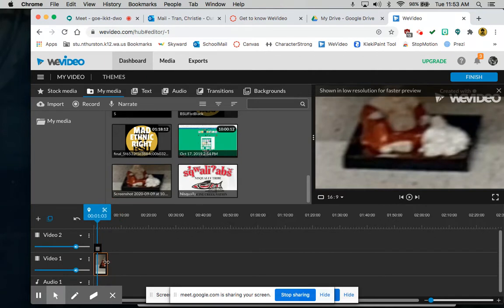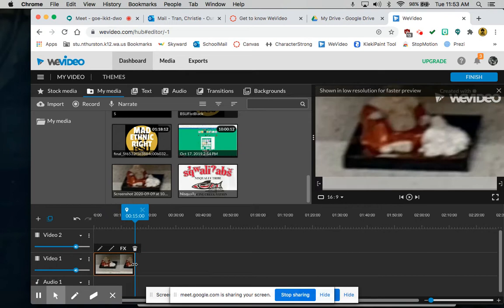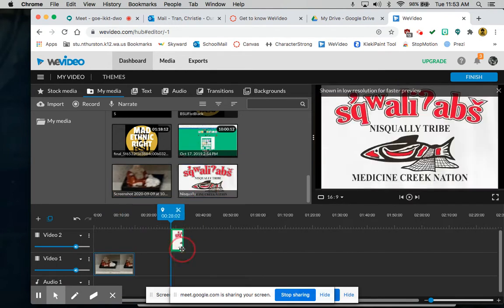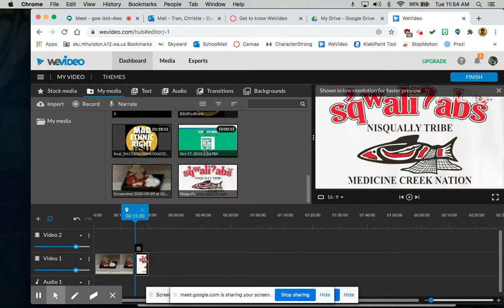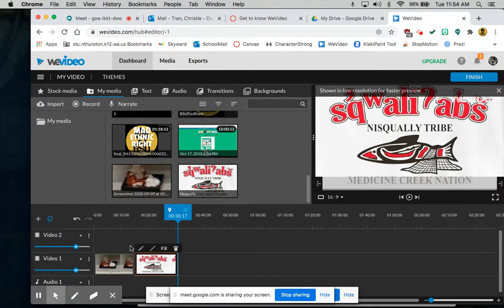So in order to lengthen that, I'm going to hover over the image and see when I get this double arrow, click and drag to however long you want it for. So I want it on there for 15 seconds. Okay, so my other one, I'm going to click and drag and drop it next to it and do the same thing, hover over it for the double arrow and click and drag until I get it as long as I want. And so now I have two images on there.